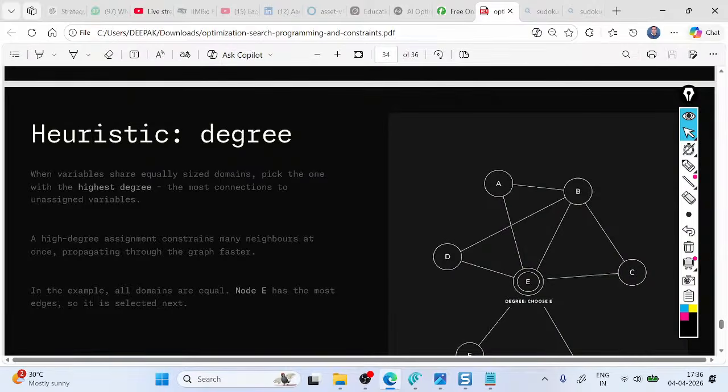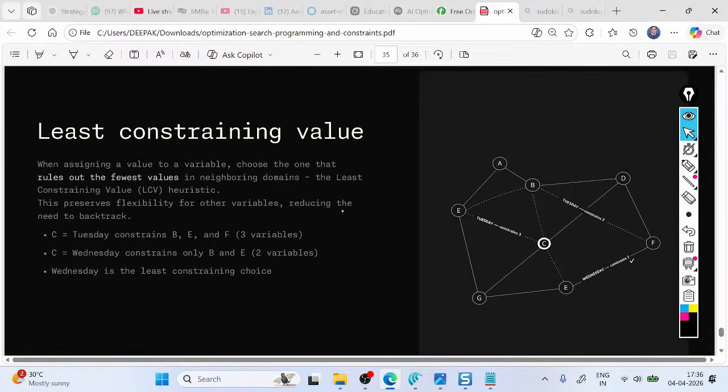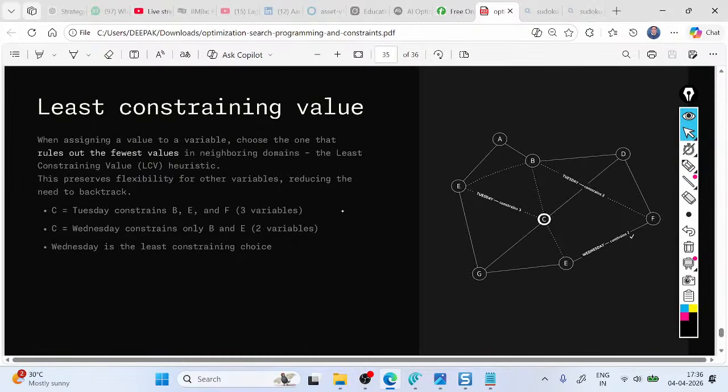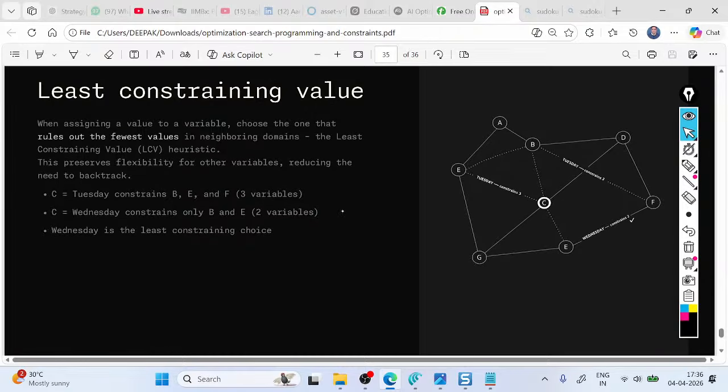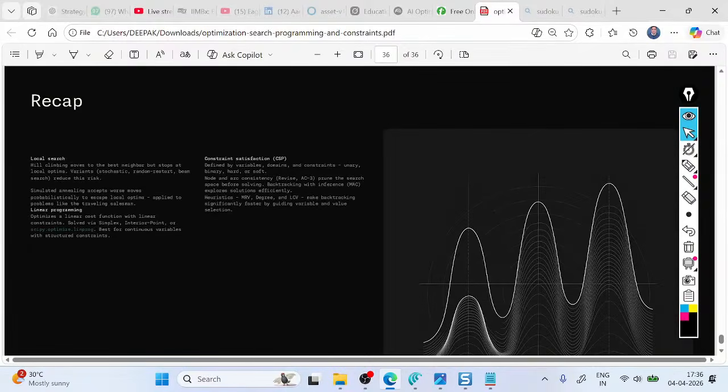Here's the PPT: heuristic degree, the least constraining value. When assigning a value to a variable, we choose the one that rules out the fewest values in neighboring domains. The least constraining value is the LCV heuristic. This preserves flexibility in other variables and reduces the need to backtrack, which I have already told you. This is the recap.